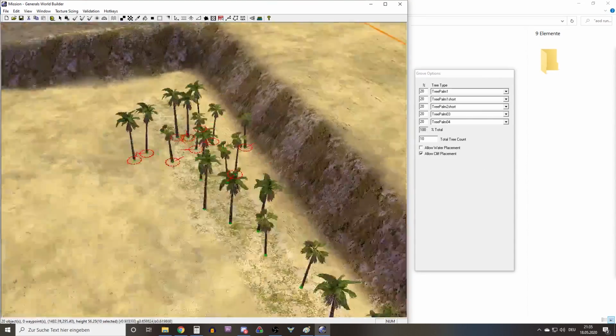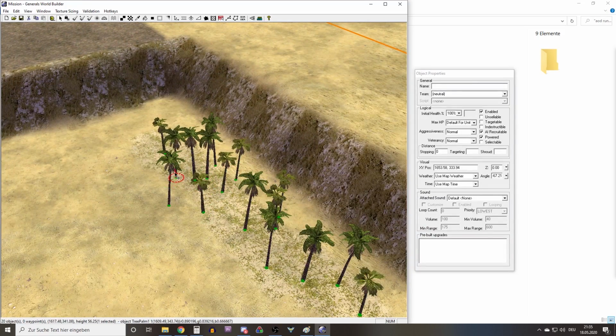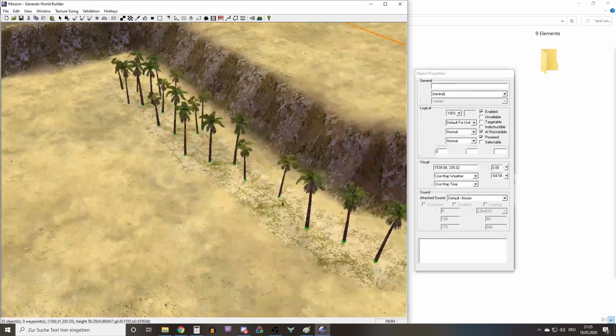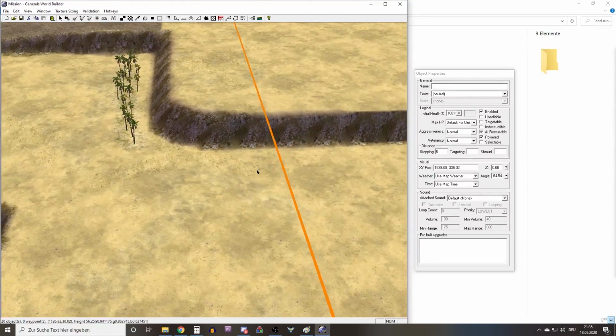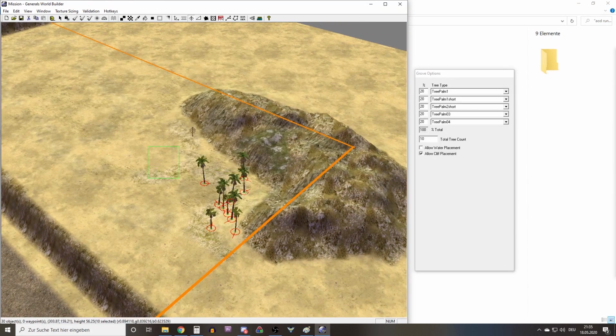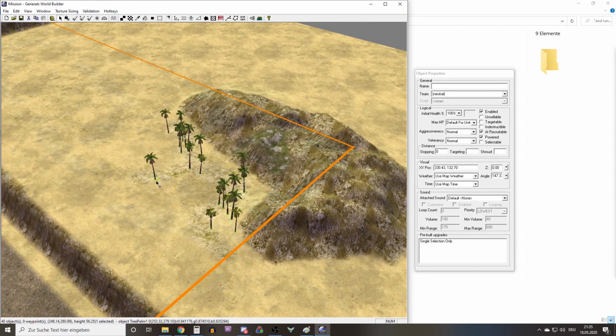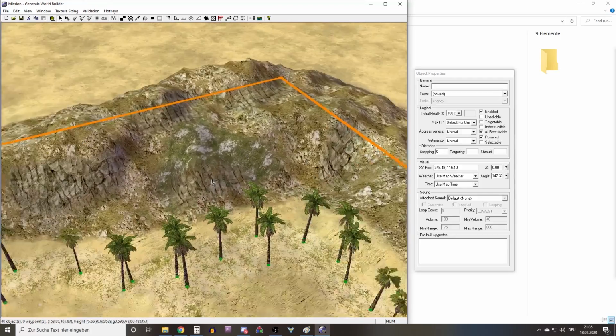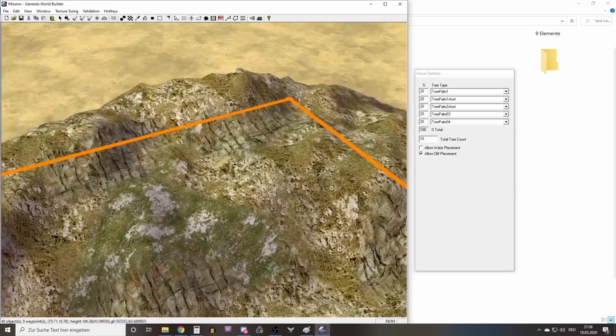Maybe some more here. It looks a bit ugly, but what can you do? Bring some more in here. And sometimes I also like to place trees on the cliff.